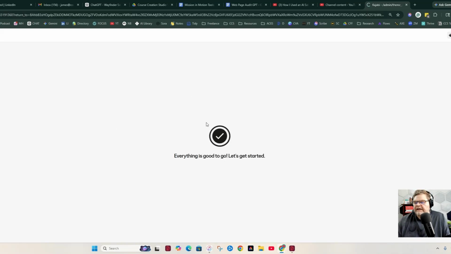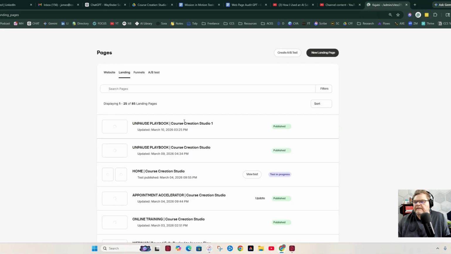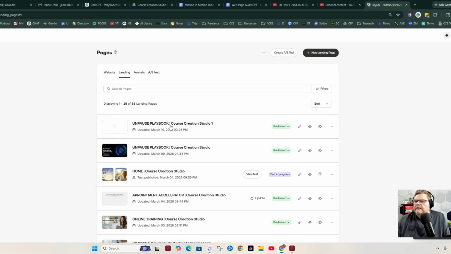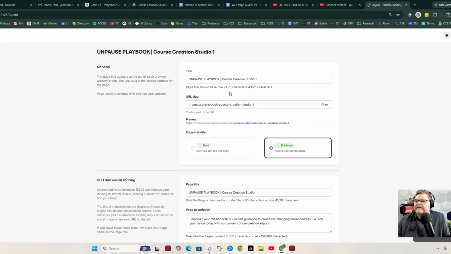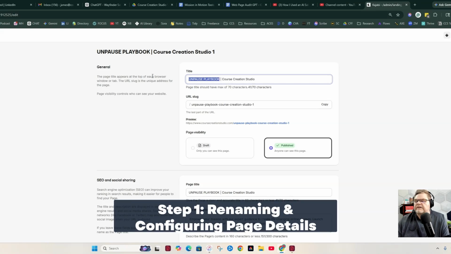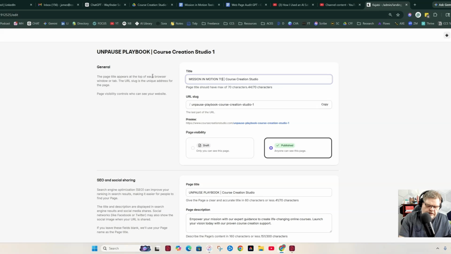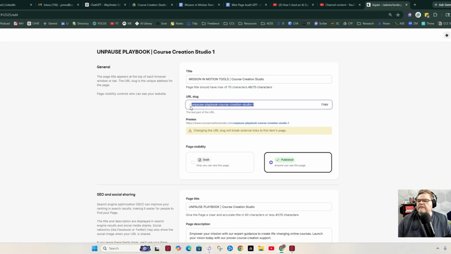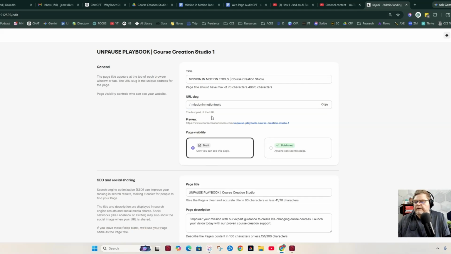The first thing I probably want to do is go to details. So I click the three dots, edit details. I'm going to call it Mission in Motion Tools. And we're going to change this to Mission in Motion Tools. All right, I'm going to move it into the draft.